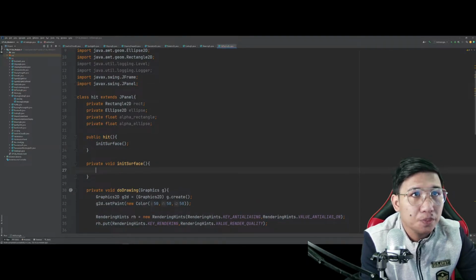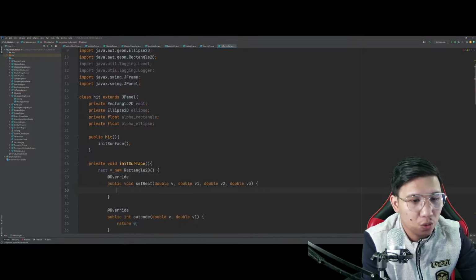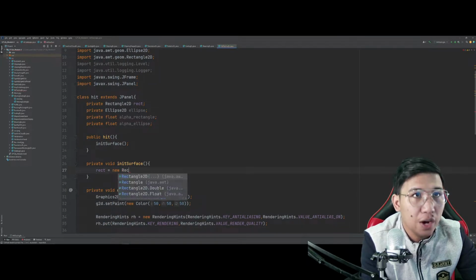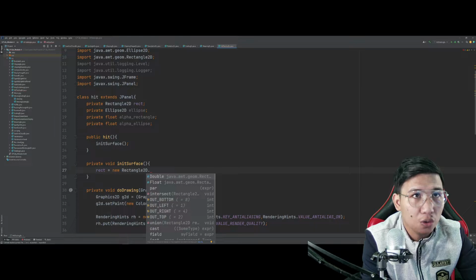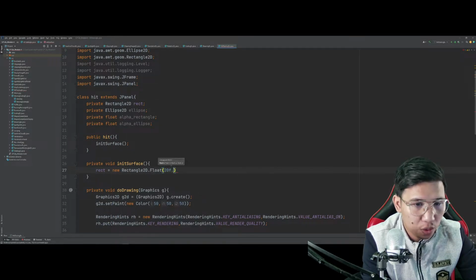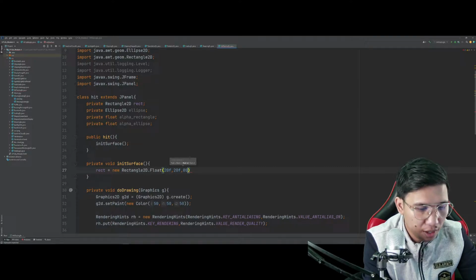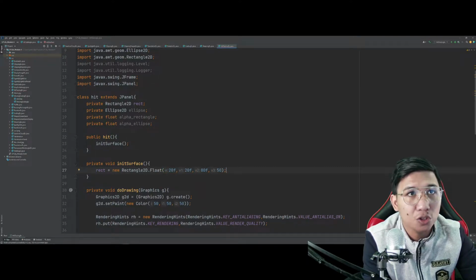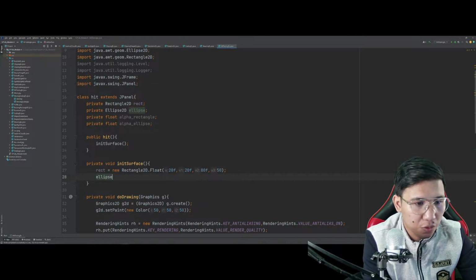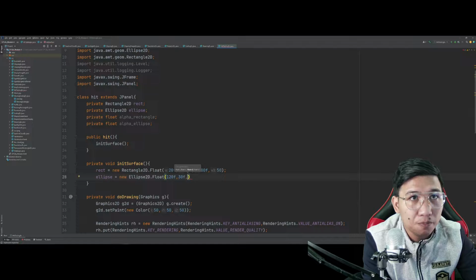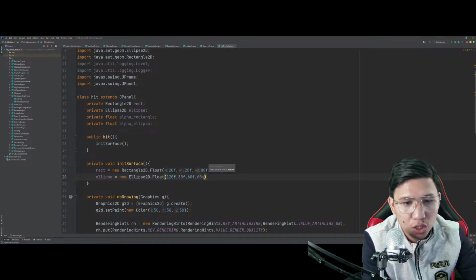Okay. So, dito sa InitSurface na to, I'm gonna use the rectangle, and I'm just going to use the Rectangle2D.Float with the following values: 20F, the position, 20F, 80F, and 50. This is simply the position and the size of the rectangle. For the ellipse, I'm just going to put here Ellipse2D.Float, since float values yan. I have 120 position, 30 position, and 30F, 60 yung size or radius ng circles natin.